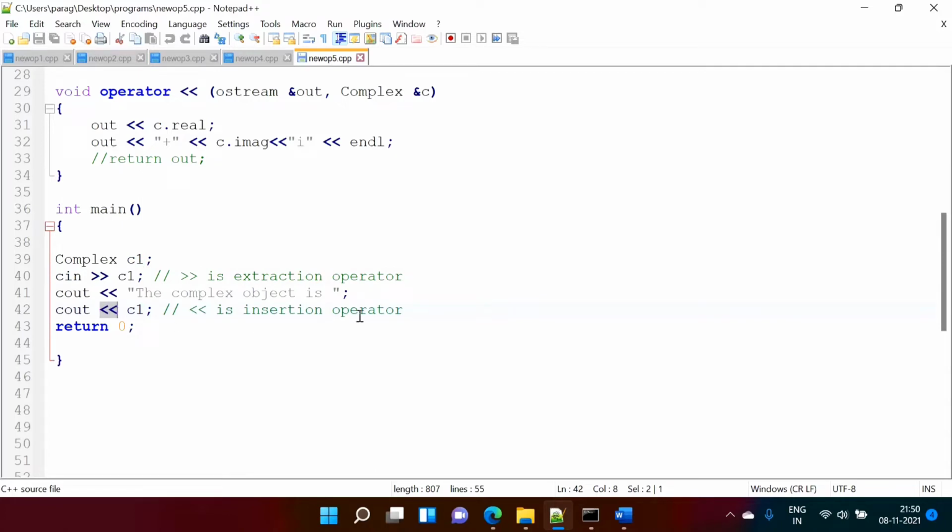This is the insertion operator. We are using it with the cout object, and here we have mentioned C1, which is an object of the complex class, and which is not allowed in C++ language. Here we can have integers, floats, doubles or any string constant, but objects are not directly allowed, and because of that we need to overload these operators.